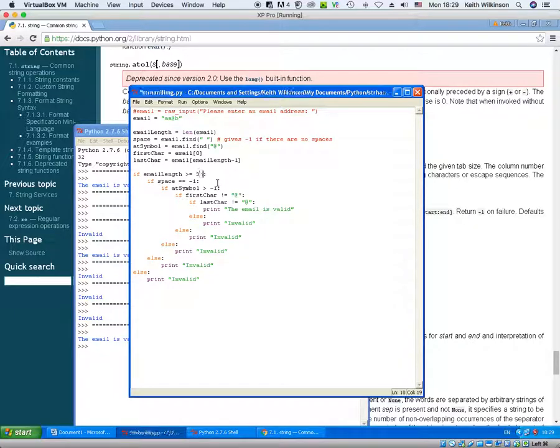and in here. And space equals -1. So it's only going to be true and print that the email is valid when all of these are true.